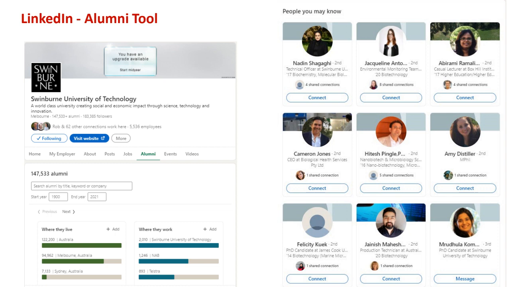If you are on LinkedIn, and I strongly encourage you to have an account, you can access Swinburne alumni through the main Swinburne page. Click on the alumni tab and use the search filters to find former or current students who study the same thing as you or are working in the same area you want to get into. This is a great way to expand your network while tapping into the knowledge of students who may have been in a similar situation or study path as you in the past.